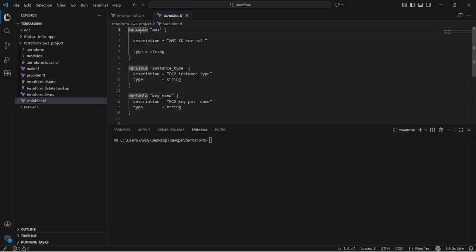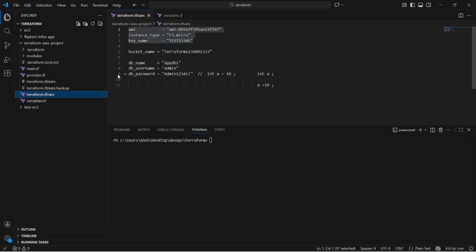So you can see here the variable AMI, the description, then type. This is my declaration and this is my initialization. So once we declare the variable, then we are initializing the variables in this file. So that's why we are going to use this concept here.